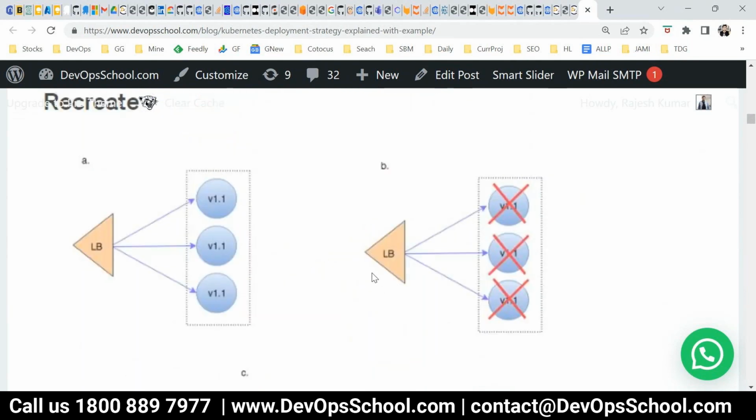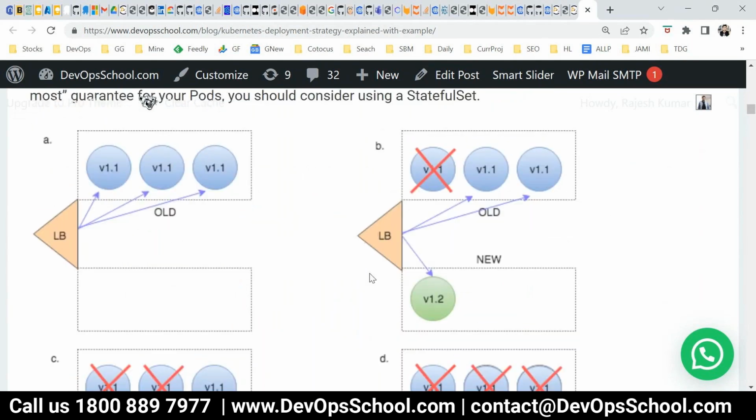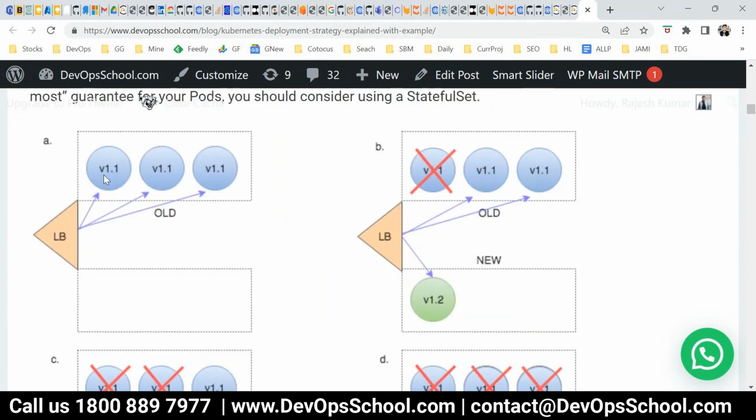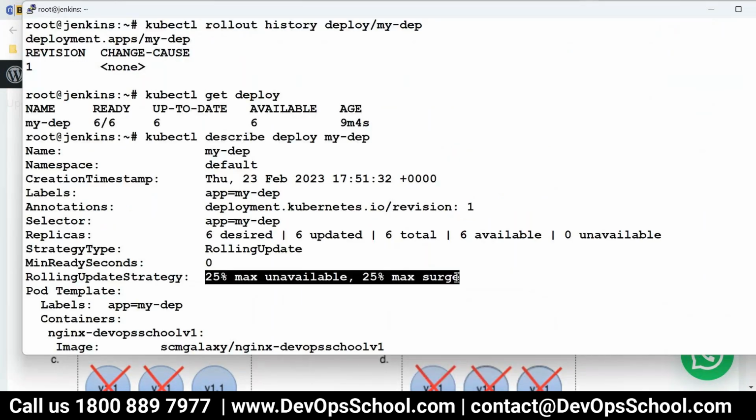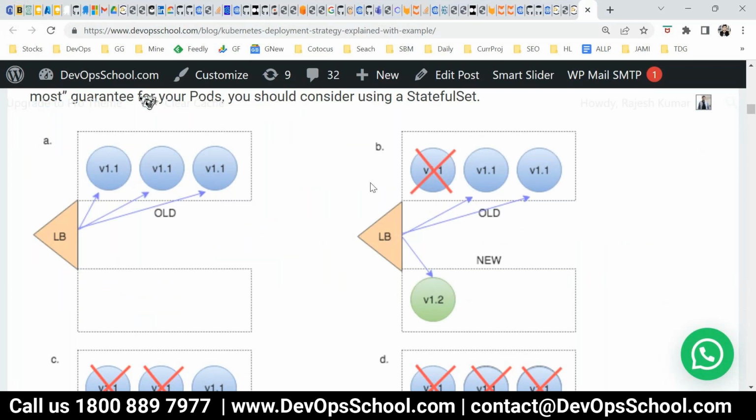But in the rolling update strategy, what will happen? Let me show you. You have an older version v1.1 with three pods, right? In the rolling update, the strategy which I was showing you here will be applied. You have to say how many percentage or how many pods you want down, and how many up: unavailable, surge. So if you say one pod should be down and one pod should be up in this image, then one pod will be destroyed and one pod will be added.